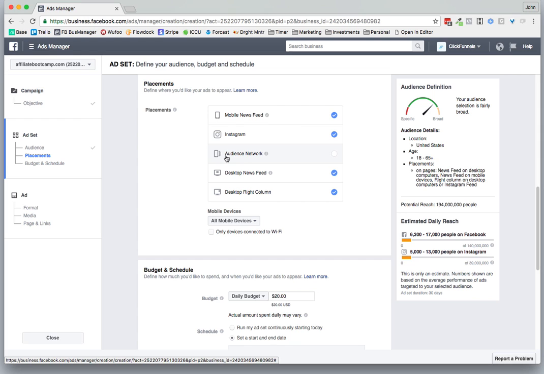Maybe somebody's found an effective way to use it, but we haven't. In the hundreds of thousands of dollars of ad spend we've spent, we haven't found an effective way to use that for our industry yet. Desktop newsfeed, which is very good, and desktop right column, which can be very good. So all of these are very valid placements for you.